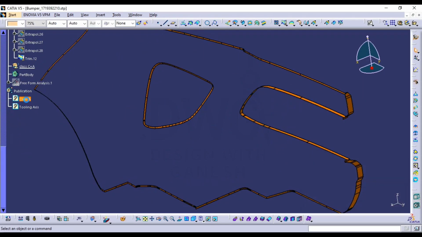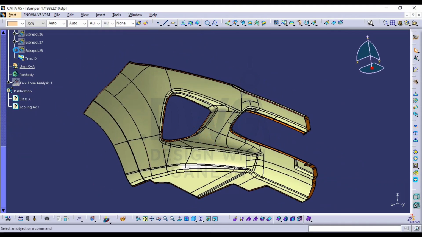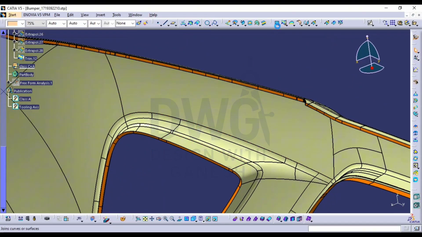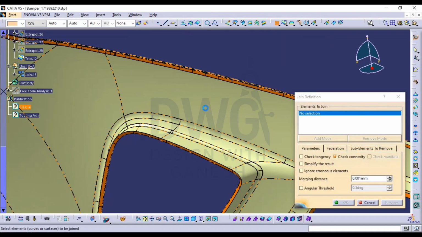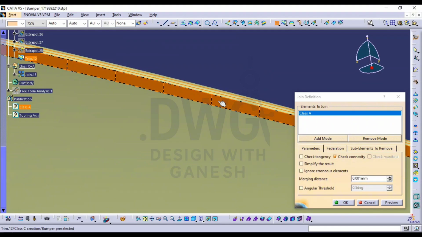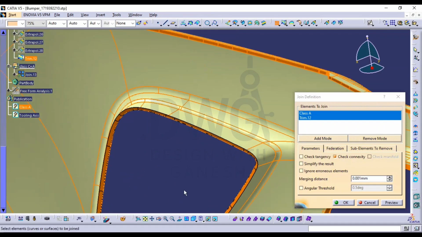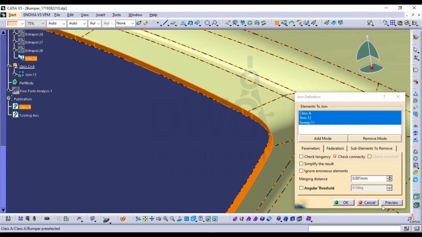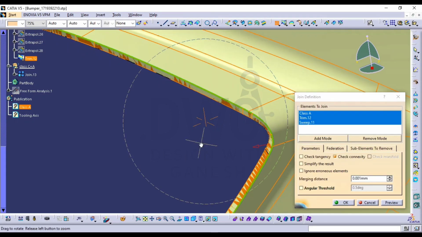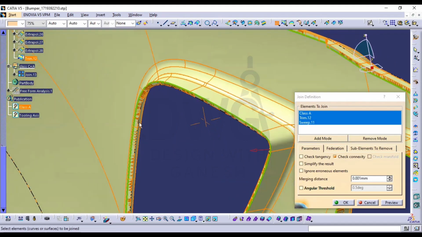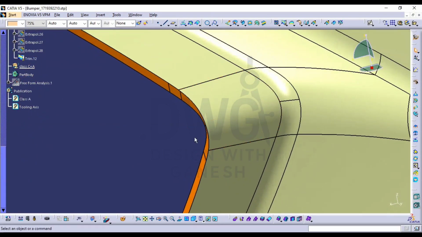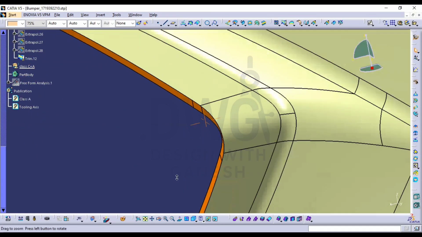Now let's try to join the class A with class C, right? So go to join, set the class A, class C. We have two different surfaces, right? Now click on preview. Oh, it is not joining.